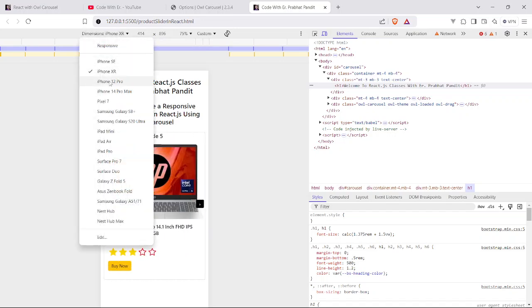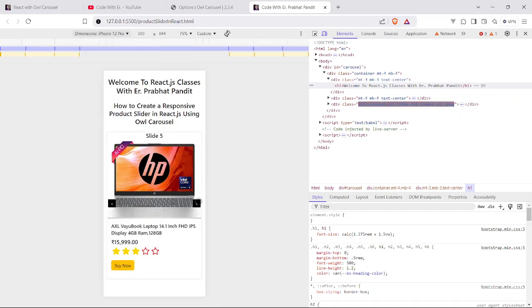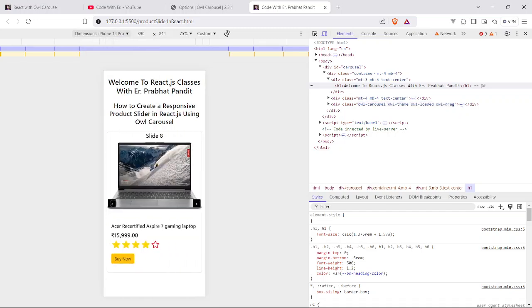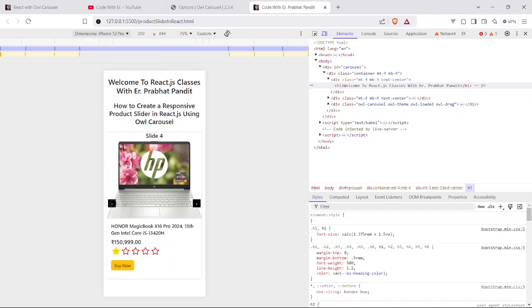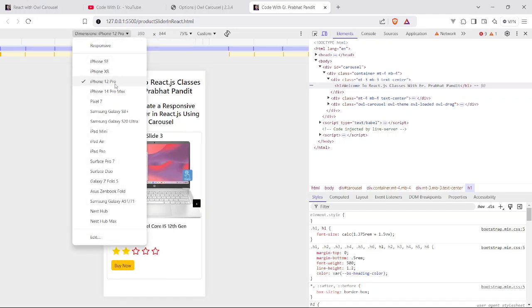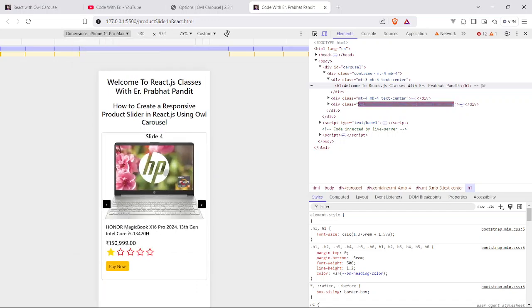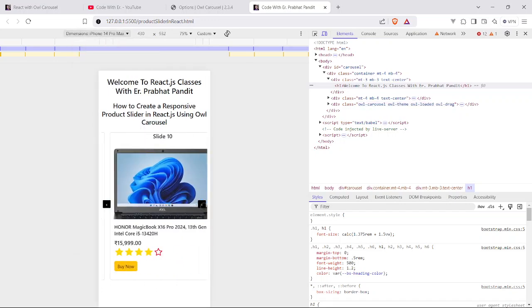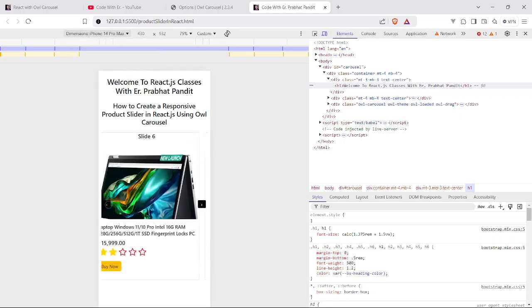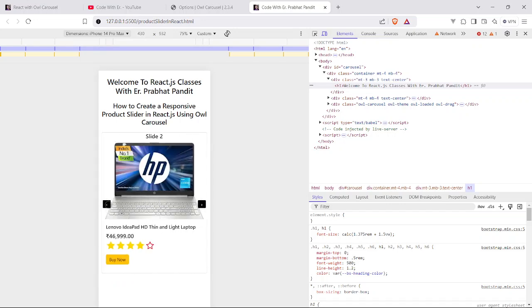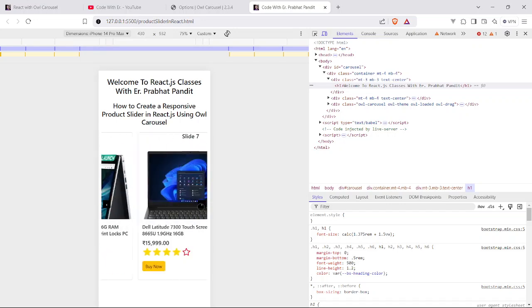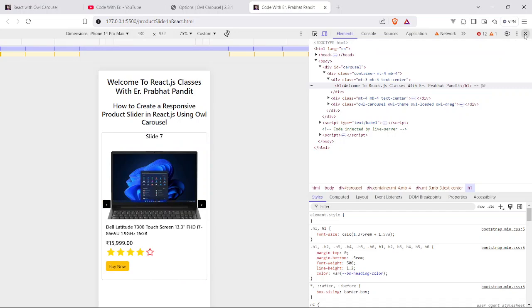iPhone 12 Pro. See, this is a very small screen size. Still it is doing great, it is working fine and fantastic, fully functional. No issue. iPhone 14 Pro Max. See, still working, still dynamic and fully functional. No issue at all. So this is it, close this.